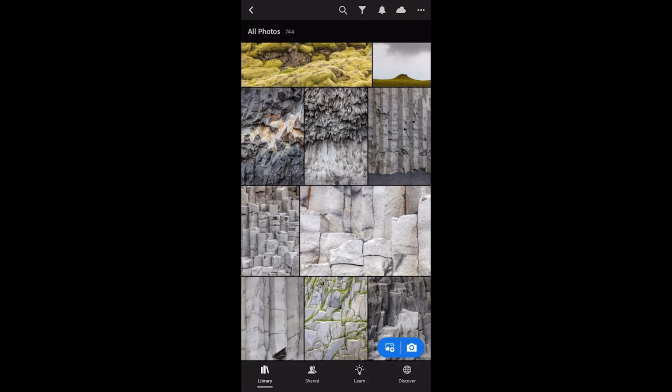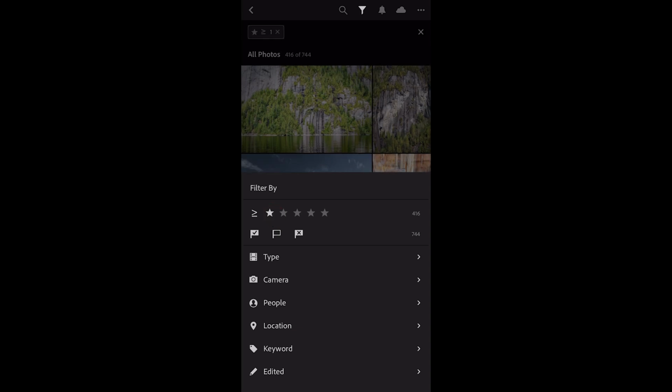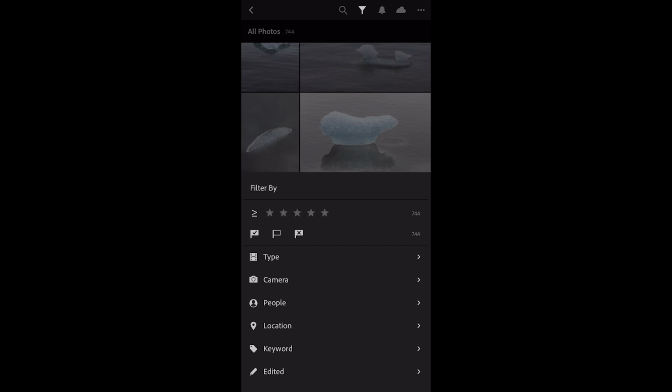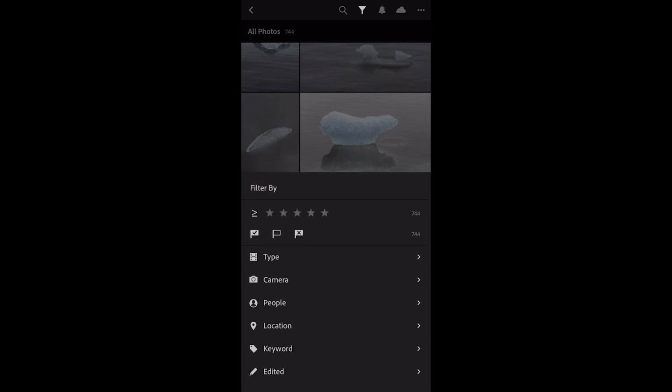The second icon there is the filter icon. When I tap that, you can see I can filter by my star ratings that I've applied to my images, or perhaps any of my flags. I can also choose to filter by the type of image as well as the camera that I used to capture the image. If I've enabled tagging for people, I can use that, location, keyword, and whether or not the images are edited. So we can see it's very easy to find and filter our images on mobile.